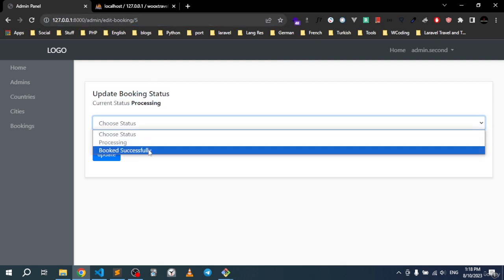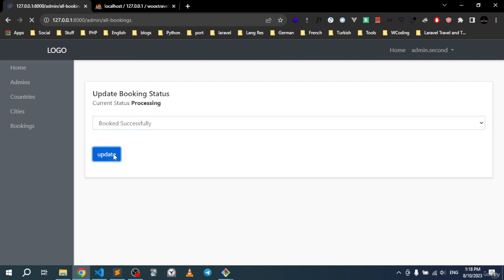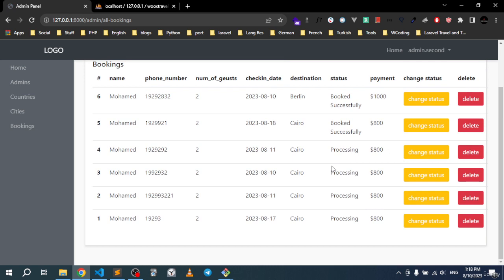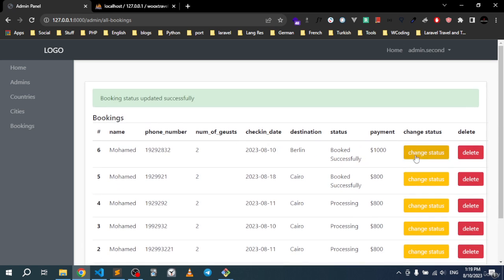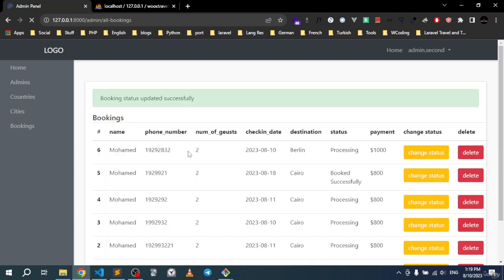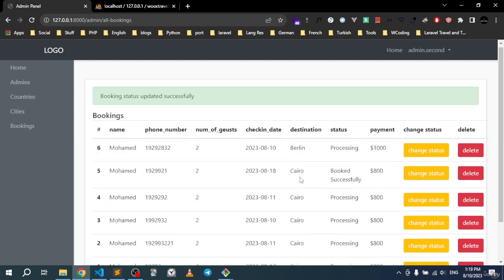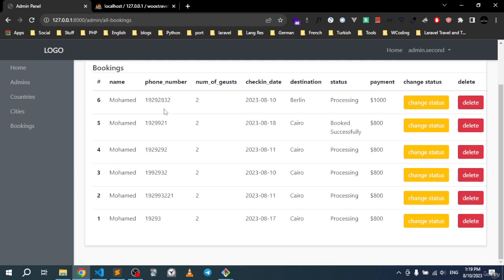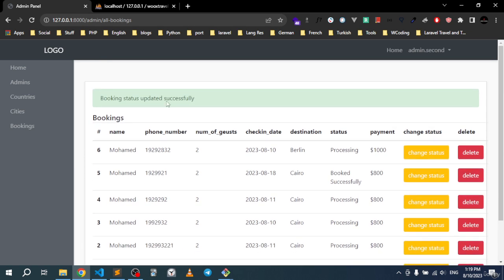We click, we make this so it will be booked successfully. As you can see right there, booked successfully like that, which is again awesome. And we can change this back simply, for example, to processing. Basically we can customize this however we want. So yeah, everything is working perfectly right now.